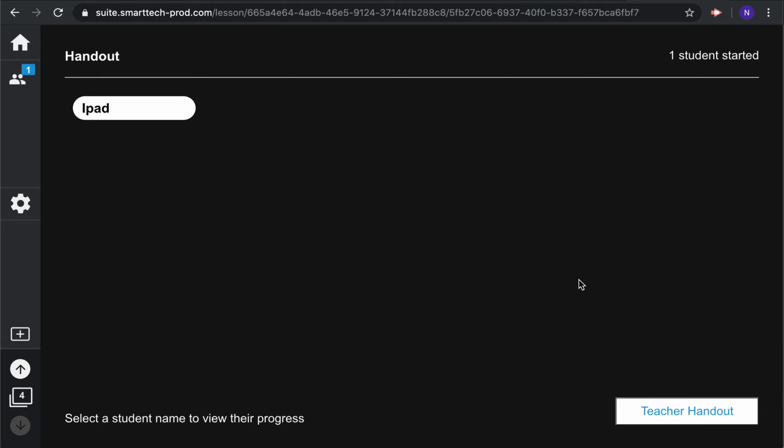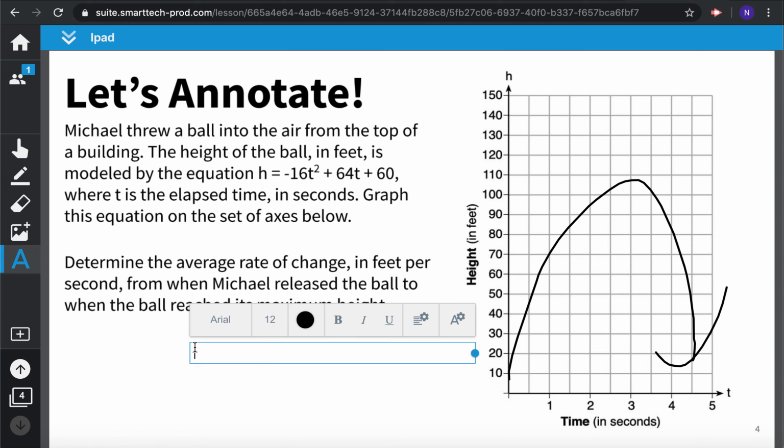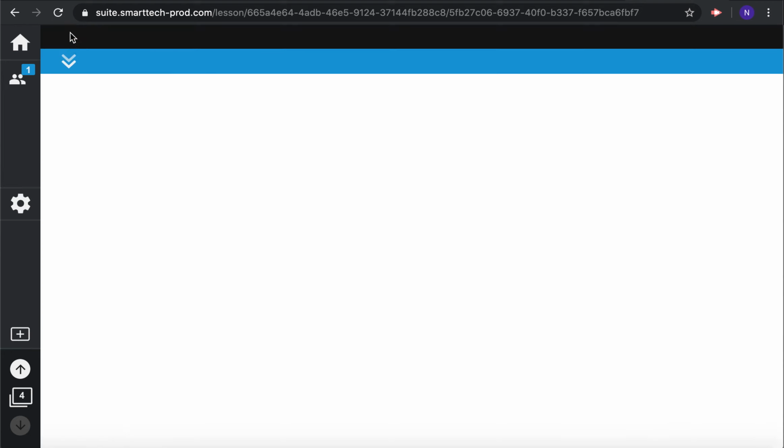And then you can start seeing students' work and actually click on the student's name to see what progress they've made. So let's say that my student iPad has started making a graph. So I can click on iPad's name, and I can see the graph that they're starting to make. In addition, I can also add some comments. So say, where is your table of values for this graph? And then they can see it and then readjust accordingly.